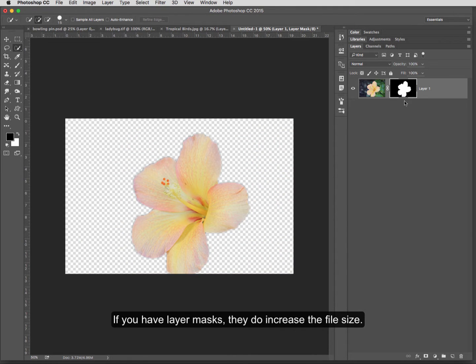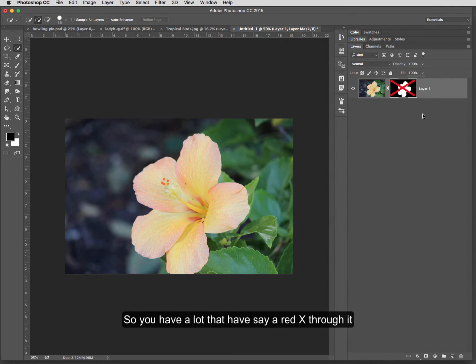So a couple of things to think about. If you have layer masks, they do increase the file size. So this Photoshop file will be larger with layer masks. If you're working on a multiple-layer document and you've been experimenting with layer masks, you may have a layer mask on a layer that's not enabled. You're not actually applying it. So you have a lot that have, say, a red X through them, that are there but you're not using. If you know, in fact, that you're not going to use that, then go ahead and get rid of it, because it does increase your file size noticeably. So something to think about. But it is fairly easy, as you're in the editing stage, to enable and disable a layer mask.